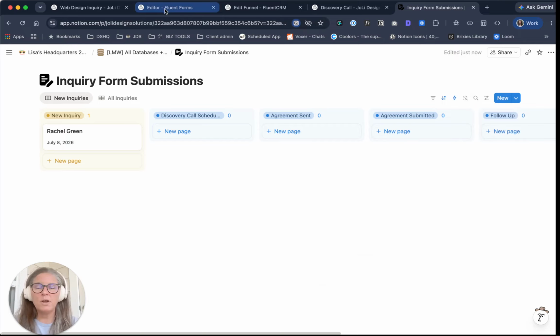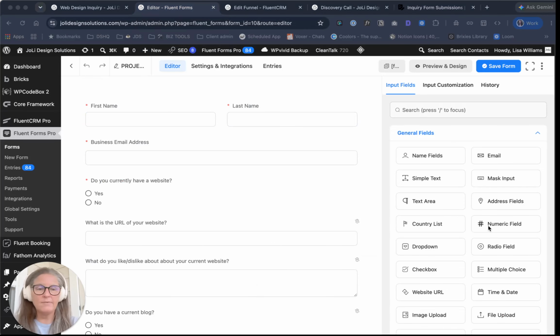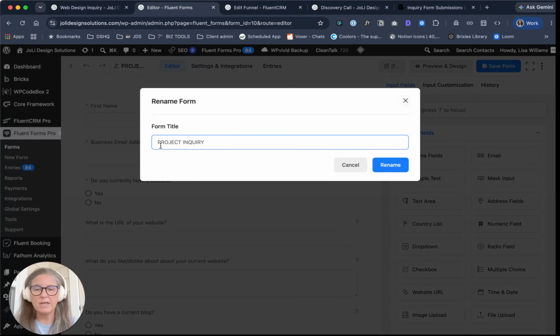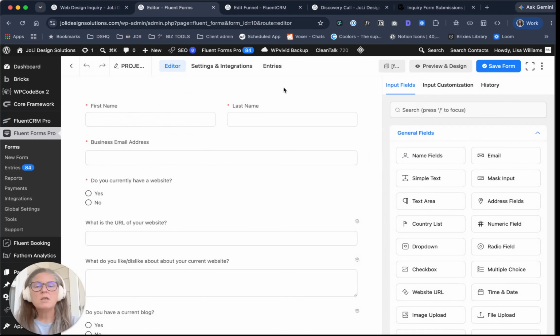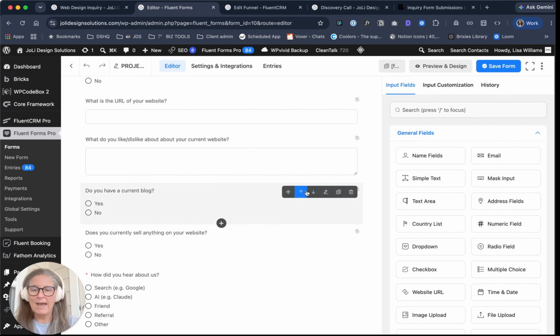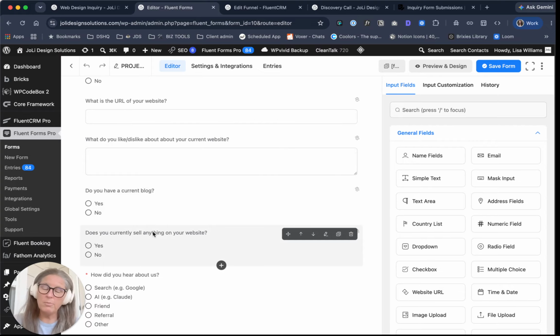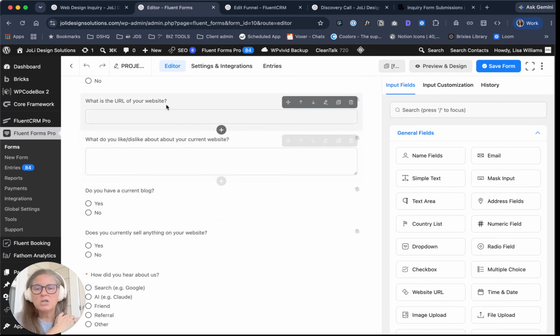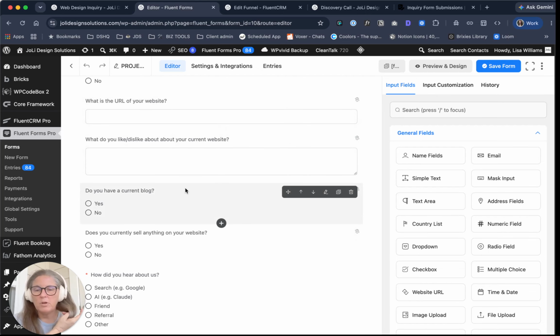Then over here on my website, I have the form. This is my project inquiry form. If I click here, it's my project inquiry. So I just have one inquiry. You could have more than one inquiry. I have one inquiry, and then here are the questions that I have asked, and these will sound familiar because these are the properties in my database. So the URL of the website, what do you like or dislike? Do you have a current blog?